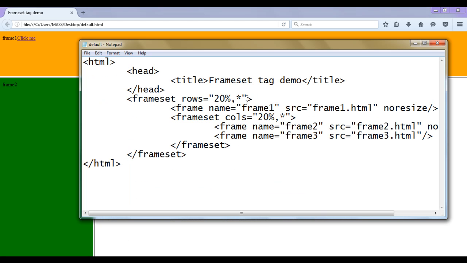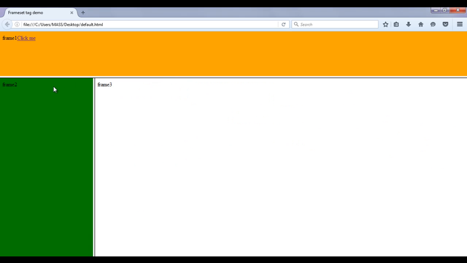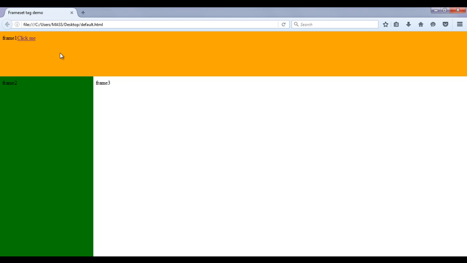Let me talk about border. With respect to the frameset tag, if you say border equal to 0, 0 indicates no border and 1 indicates the border should be present, yes or no, like that. So 0 indicates no border. File, save, go to browser and refresh. You can see that now we don't have any borders for the frames.